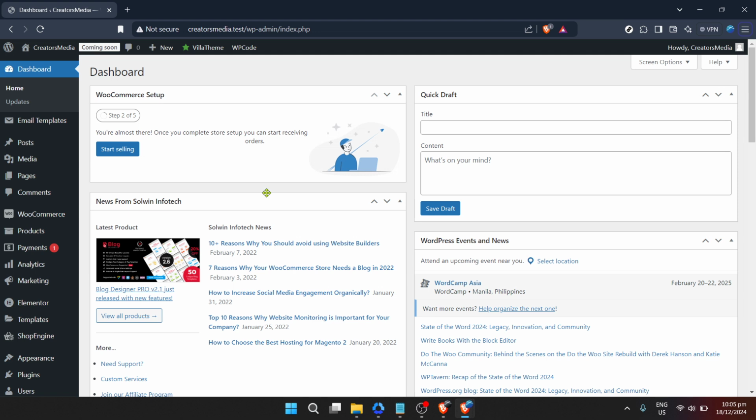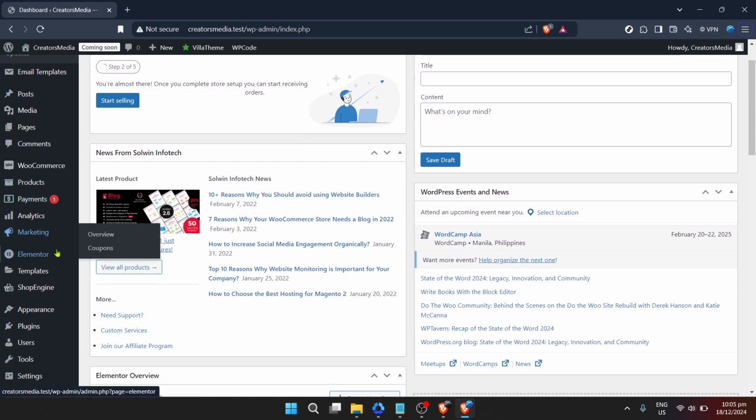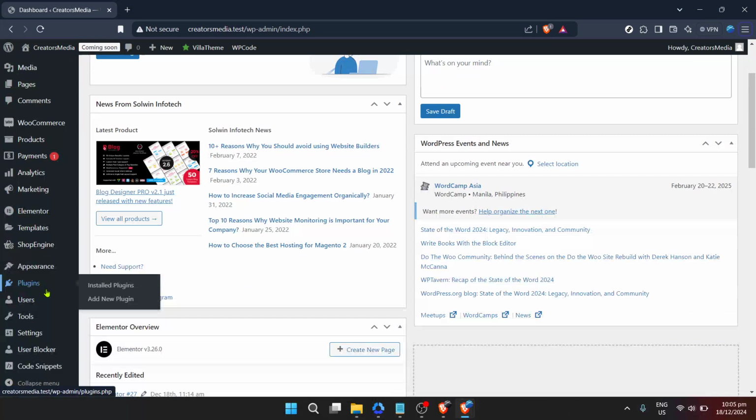Our journey begins at the heart of your digital presence, the WordPress dashboard. This is the control center for managing all aspects of your WordPress site, including your WooCommerce store. Once you're logged in, take a moment to familiarize yourself with the dashboard's layout if you haven't already. It's crucial for not only this task, but also for your broader website management activities.